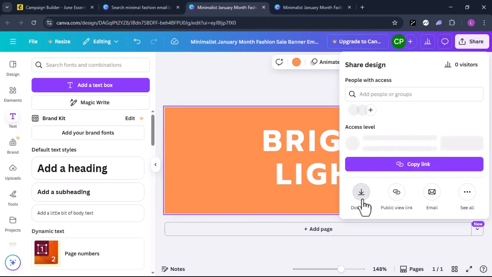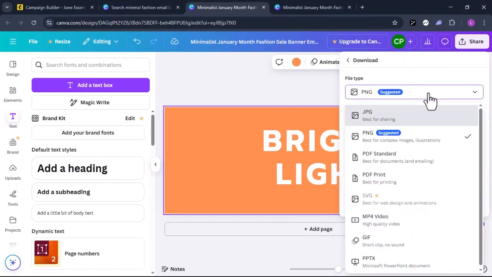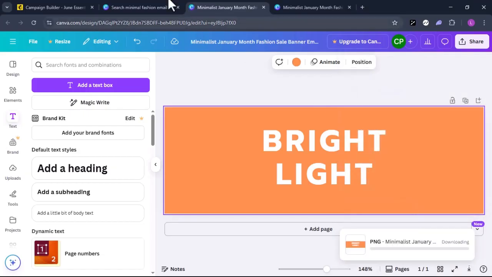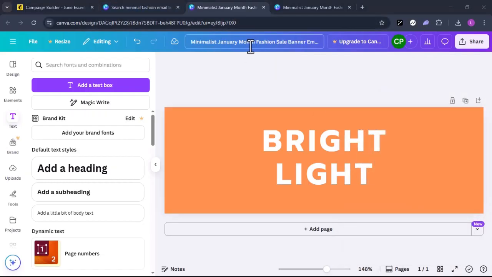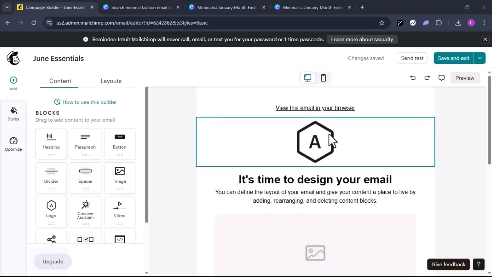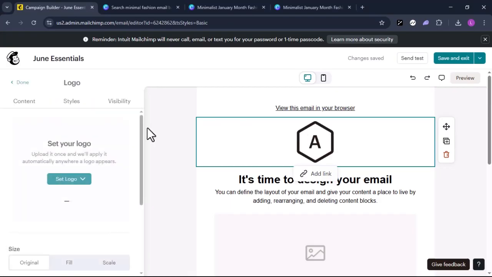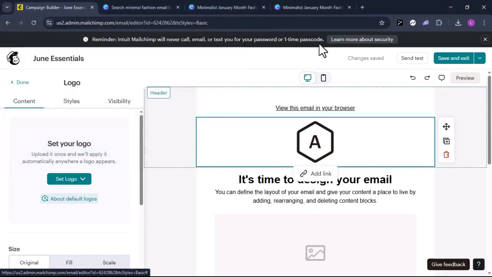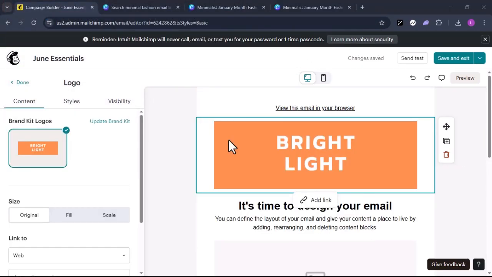Just click on download. As you can see, PNG is already suggested as the file format. So we're just going to go with it and then click on download. And of course, if you'd like to change the label of the image, you can simply just come here and change it. All right, then, so let's carry on. Now we want to add our email banner, so we're just going to click here and then click on select logo, upload image. We'll select our file and click on open. Great, we've successfully added our email banner.